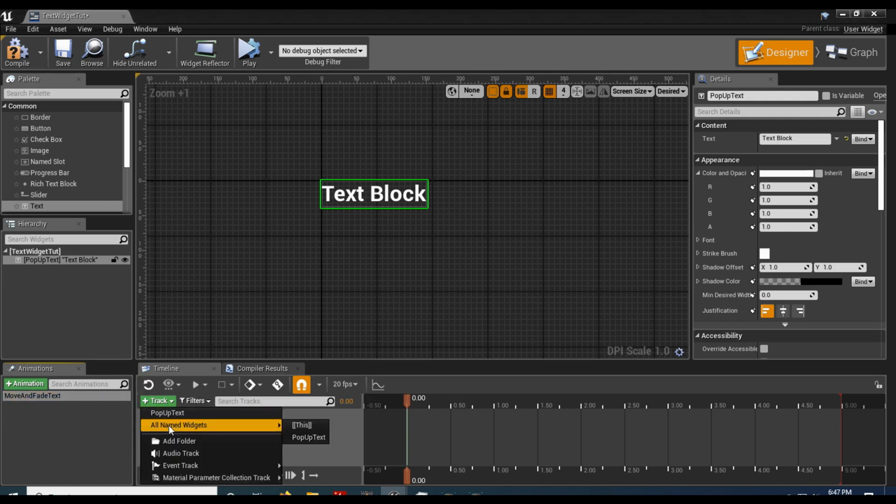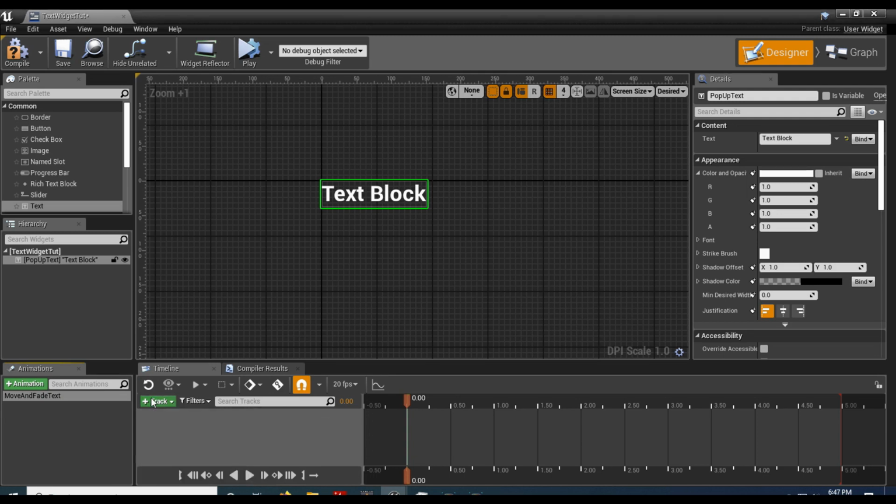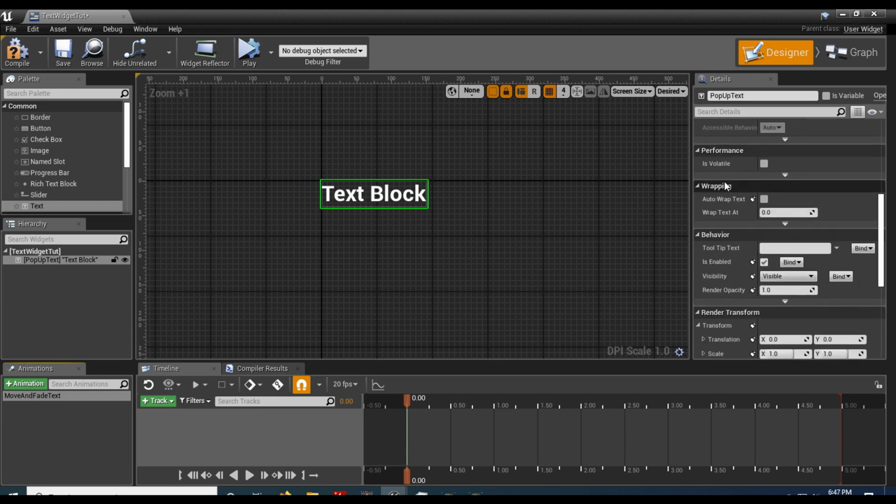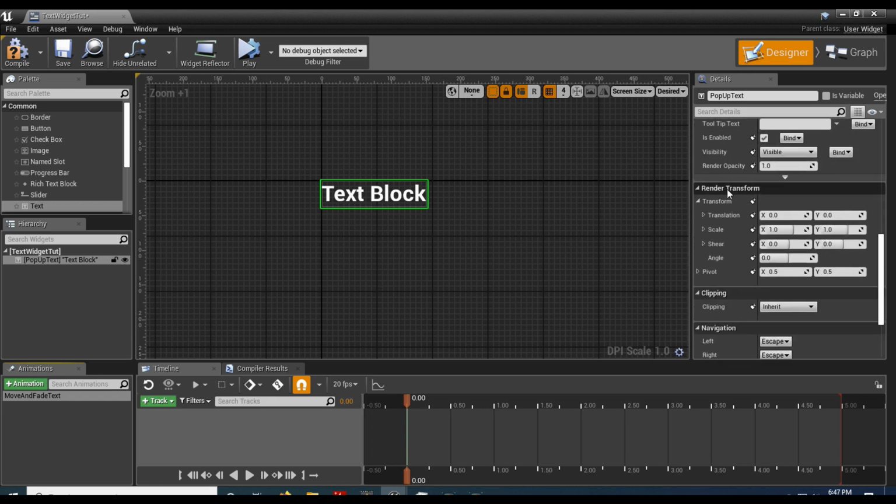You could add a track, but we actually don't need to. The easiest way to do it is to select your text, and then add a keyframe off of your attributes over to the right. The first one I'm going to set is the movement. So I'm going to come down to render transform, and then translation, which just means to move. Right next to that we have a little toggle for adding a keyframe. Go ahead and hit that.